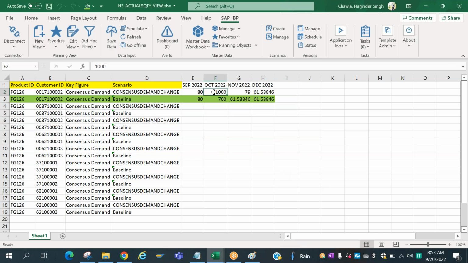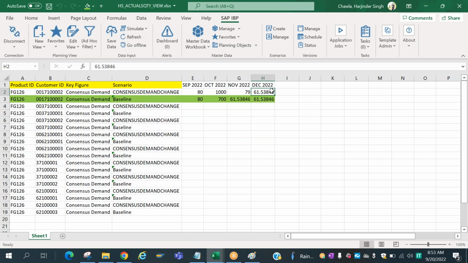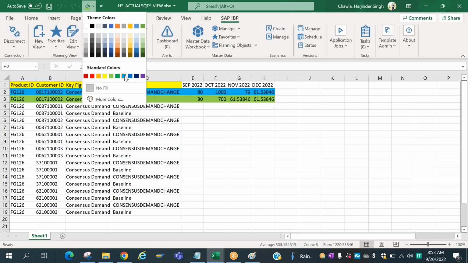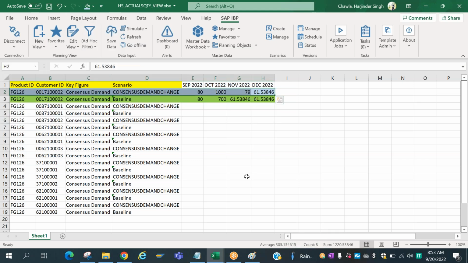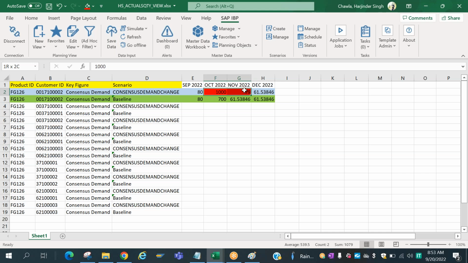Now after saving this, even if you refresh it, you see that this is your scenario. The scenario name that we have given is the consensus demand change, and these are the two values which we have modified, right? This 1000 and this 79. This is what we did.